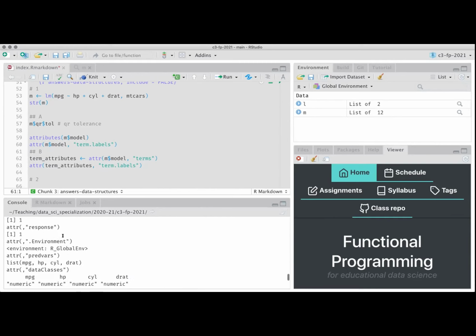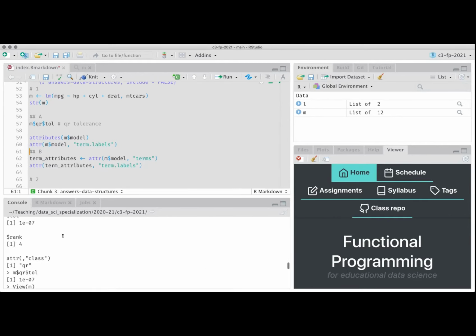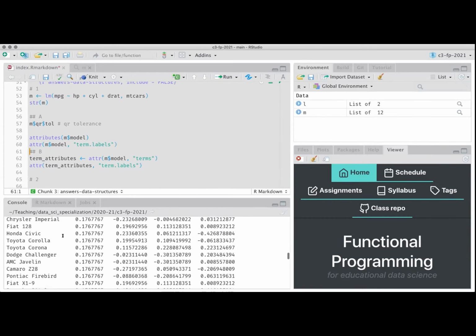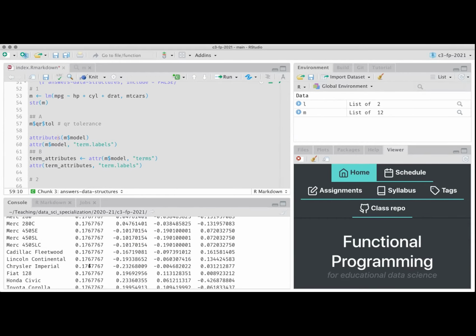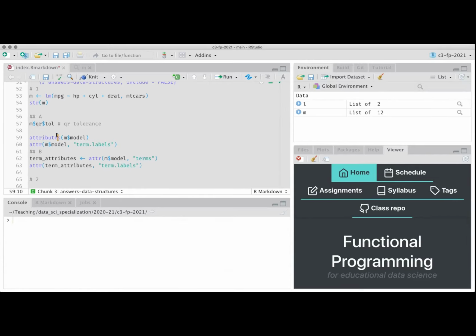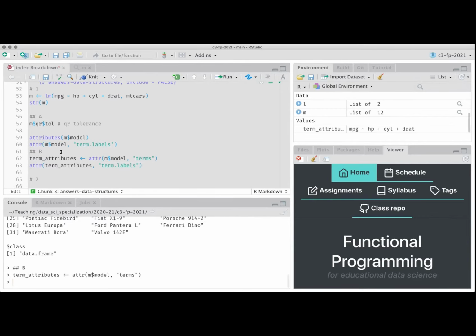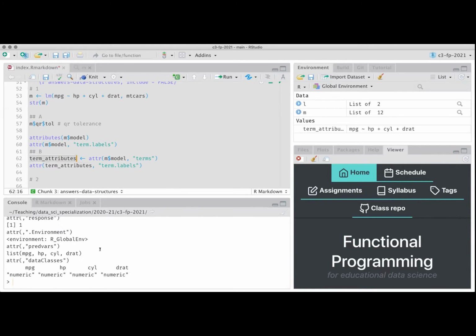And the reason is, if we look at this closely, you will see. I think let me clear all of this and then try this again. Okay, so we've got names, terms, right? And then within terms is where we have this attribute variables, attribute term labels. Okay, so it's actually within the terms. So I have to pull the attributes, the terms attributes from M model. That gives me just that part. Okay, and then I can pull the term labels.